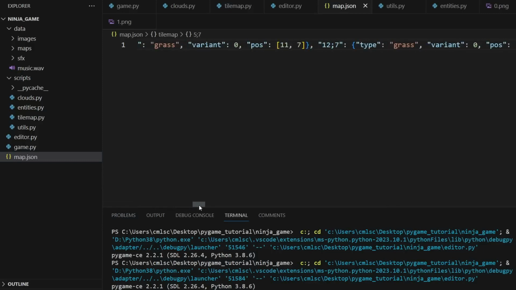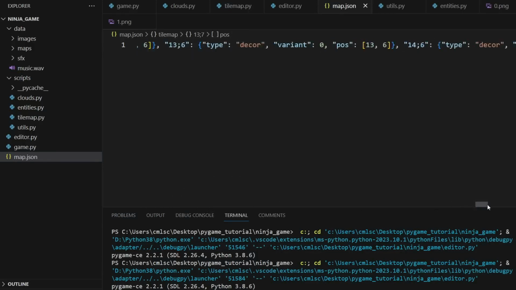So it's almost one-to-one. Like I said, it gets rid of tuples, so these were tuples for us before, I believe, but they've been converted into lists. But aside from that, it's pretty much one-to-one. And you can see over here, this is the off-grid stuff. You can see I placed stuff at half pixels.